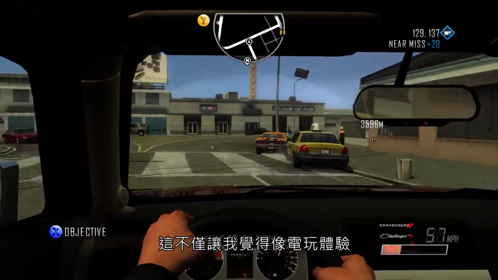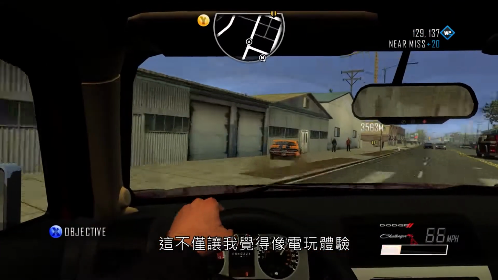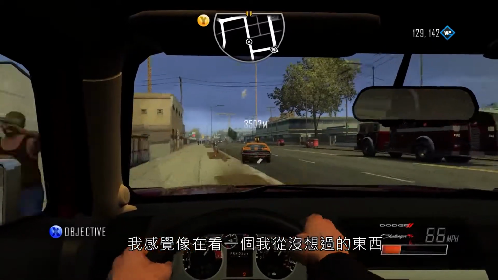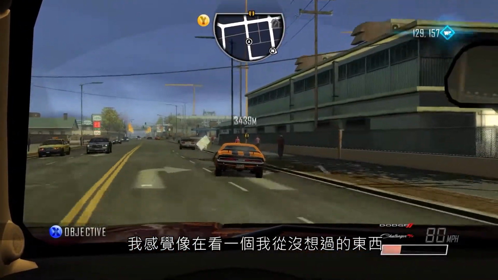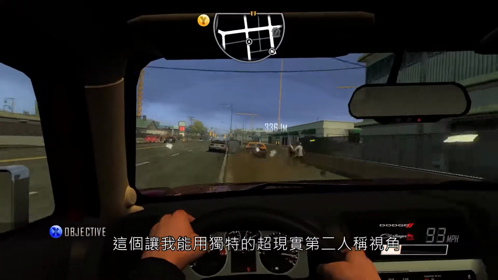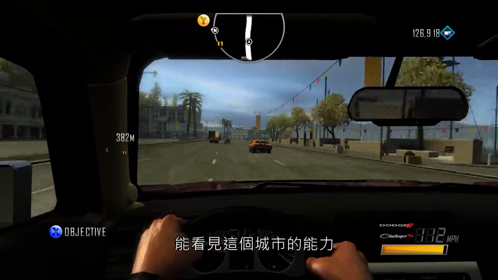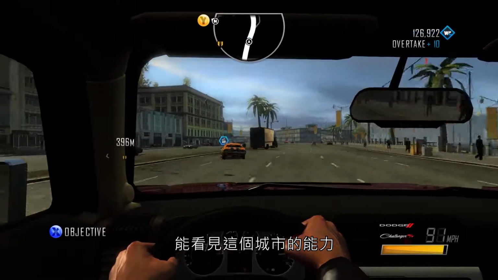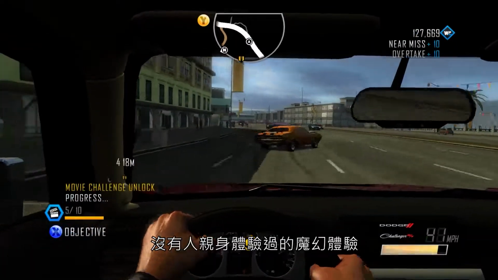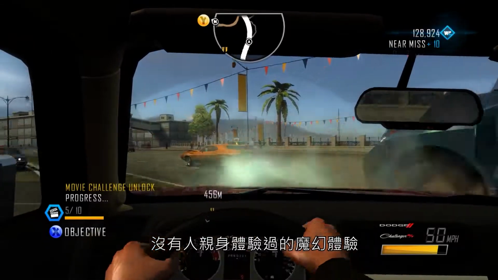This led to what I can only describe as a transcendent video game experience. It felt like I was seeing something that I was never meant to see. This ability to explore the city as much as I wanted to, all from this wholly unique, extremely surreal second-person viewpoint. It felt like a magical experience and one that almost nobody else has experienced for themselves.